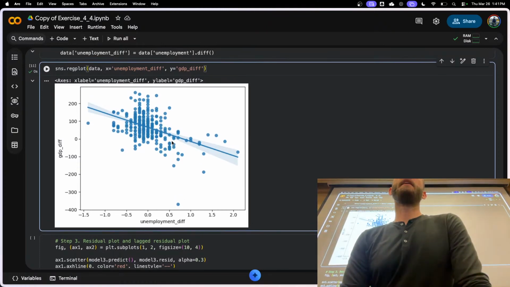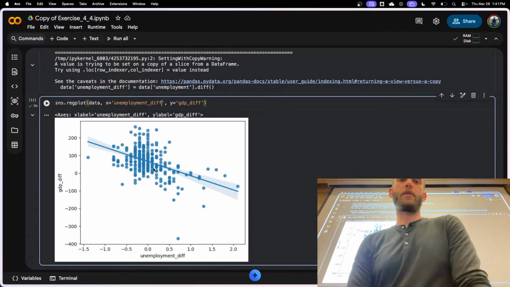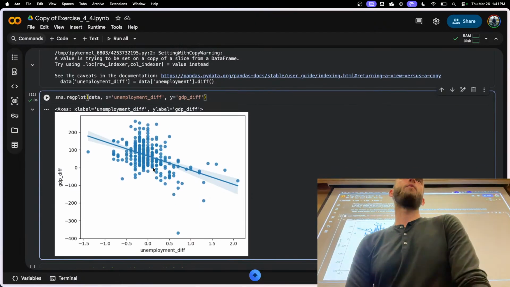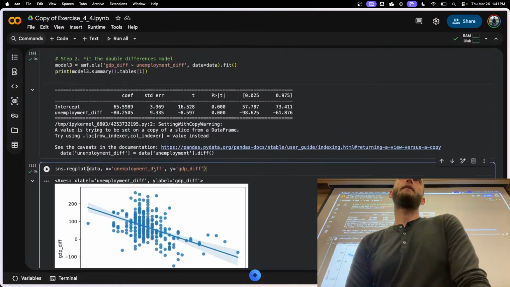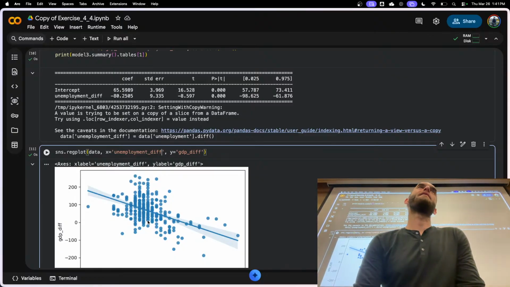I think this is fine. I'm not quite sure about the strength of the relationship. It's definitely downward sloping. But to check whether this slope is statistically different from 0, we have to go back up and check the regression output.